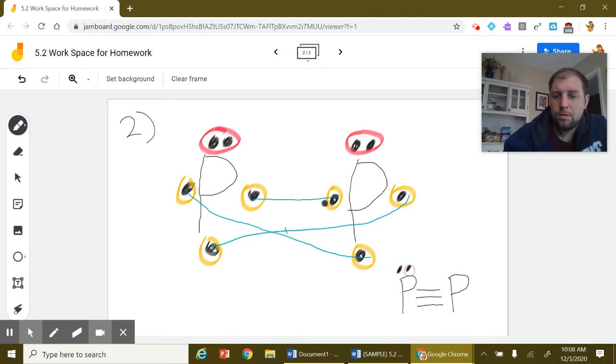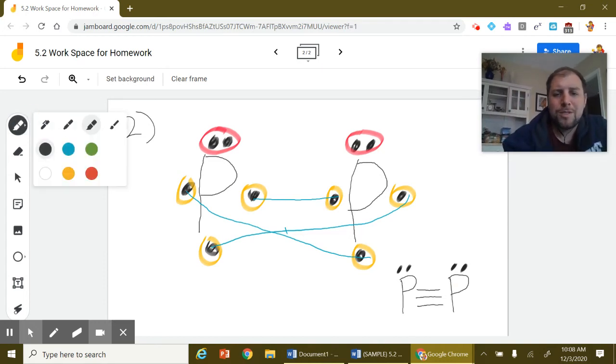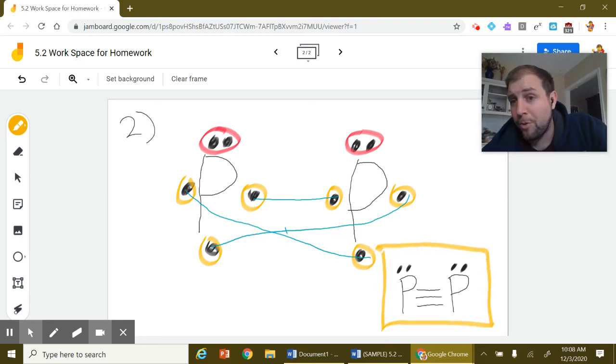All right, very good. Okay, so there we go. Even though the work was done bigger, here is the final answer down here. Okay, so Jamboard is another way that you can do this activity. And so, yeah, you could do your work on here.